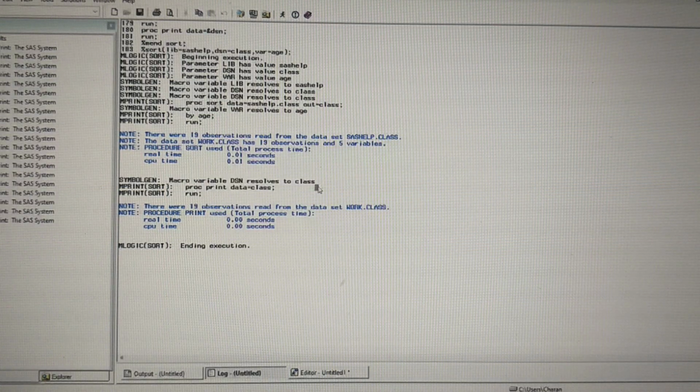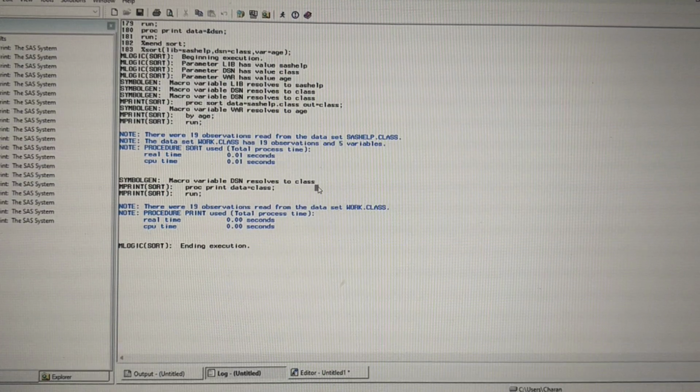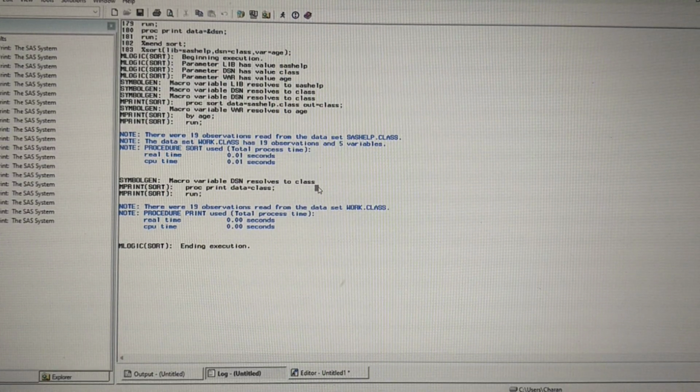So for each and every symbol, whether the symbol is repeated 10 times, then we can see 10 SYMBOLGEN messages in the log window. It depends on your symbol count. If I am using the ampersand symbol 100 times, then we can see 100 SYMBOLGEN messages in the log window. Each and every time we can see whether our macro variable values are properly resolving or not. That purpose is served by this option only.